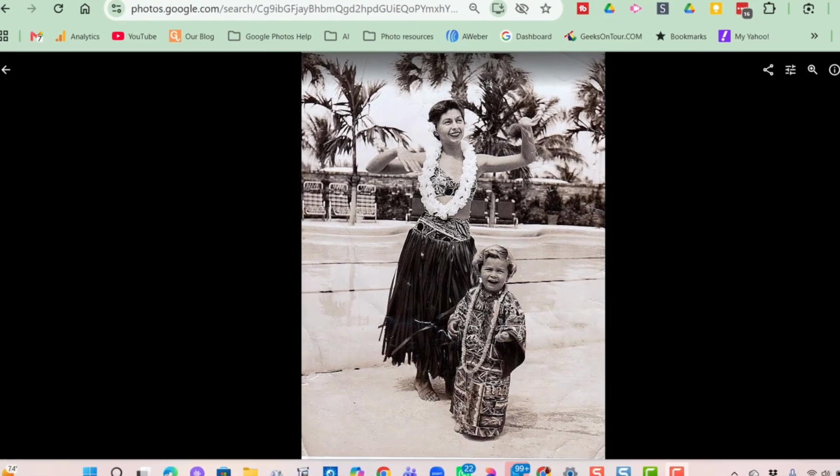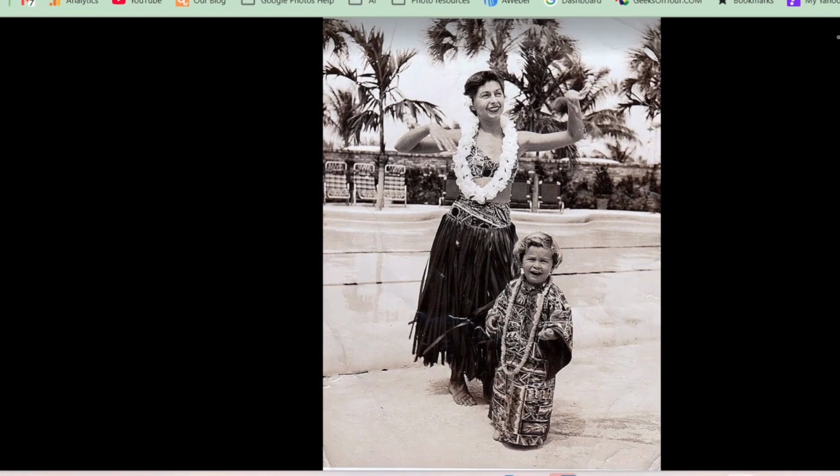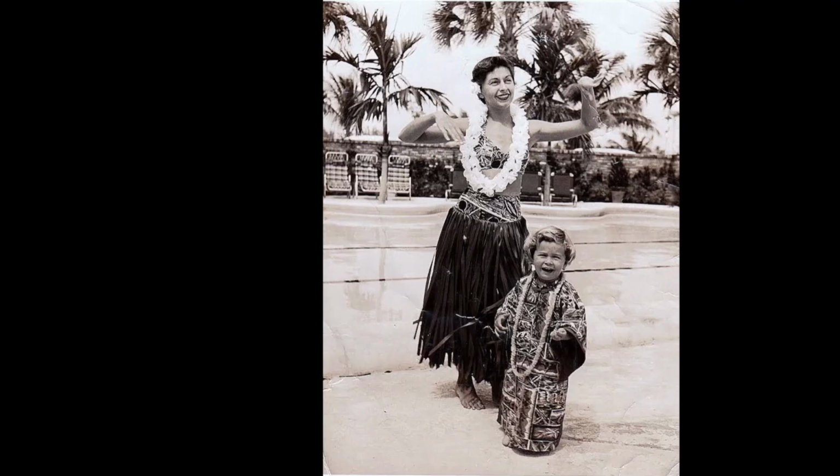This is probably my favorite photo of me as a little girl and my mom. She's dancing hula, and I'm pretending to accompany her on the ukulele. Now, this was probably 1955 or maybe 6, so it's perfectly appropriate for it to be in black and white, but I want to see what it would look like in color.